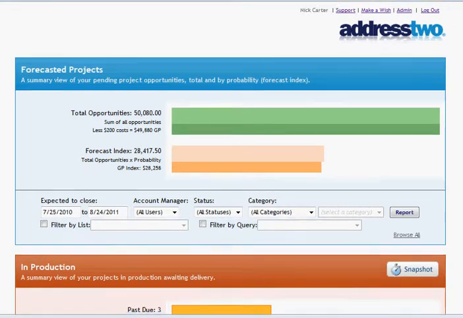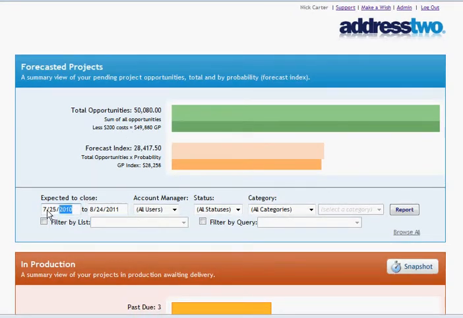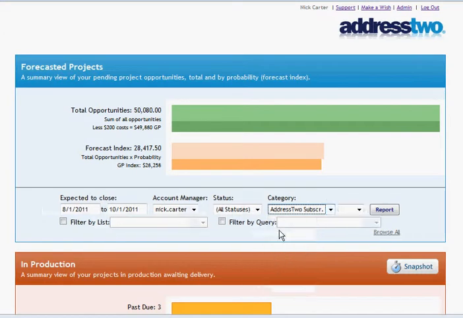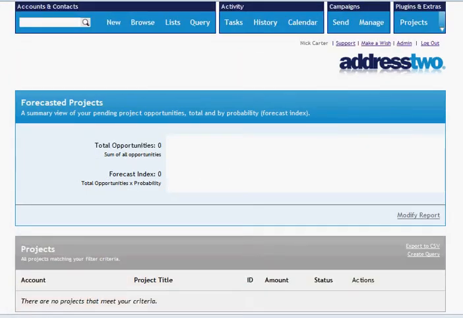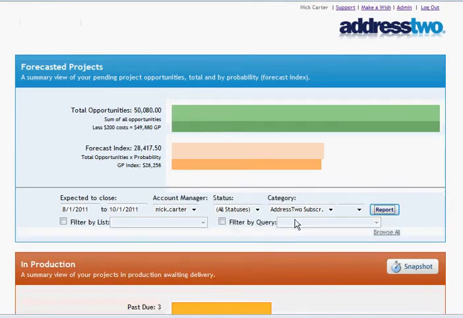Now, if I want to get more specific with this report, I can change my date range. Perhaps I want to see what's going to happen next quarter. So I want from 8/1/2011 to 10/1/2011. And I only want to see Nick Carter's forecast. I'm only interested in his sales in AddressTwo subscriptions alone. Not interested in any other lines of revenue. I can view the report, and it will show me all matches. Of course, I picked a filter that came up with 0. Let me see if I can come up with a better one. Let me say all categories.